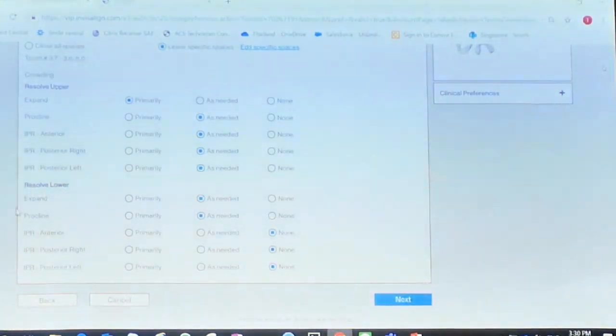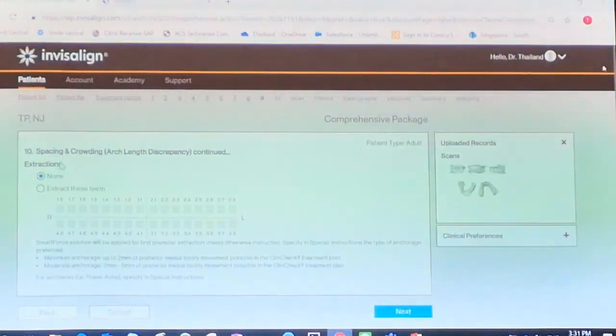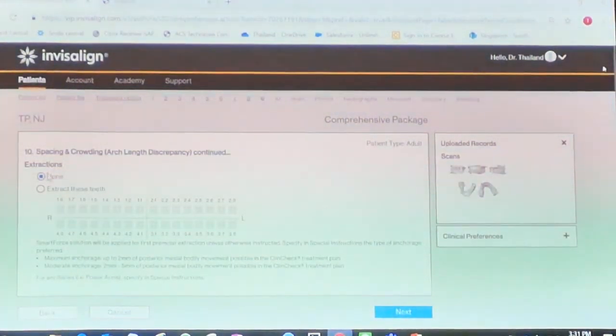This one is for the upper arch, and for the lower arch it would be the same. They will ask how you would like to resolve the crowding by expansion, proclination, or IPR. And if you would like to do it primarily, as needed, or none. So you click depending on your case. Once you complete all this, then you can click next.